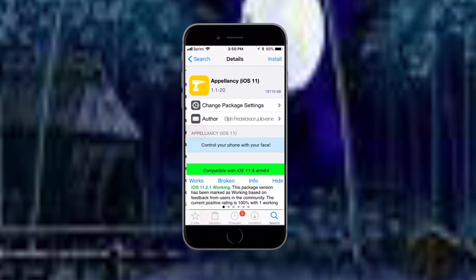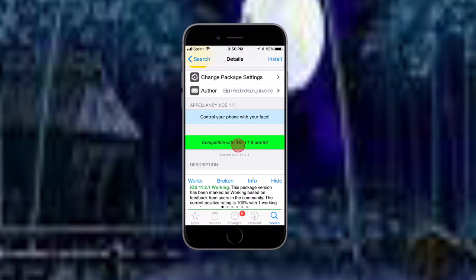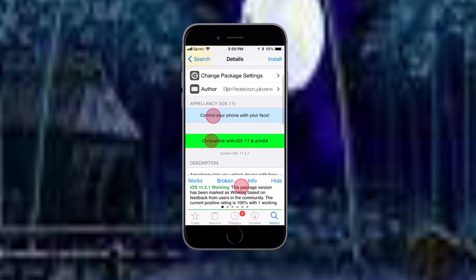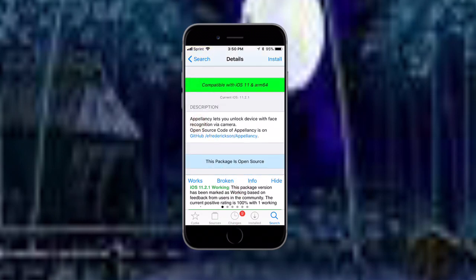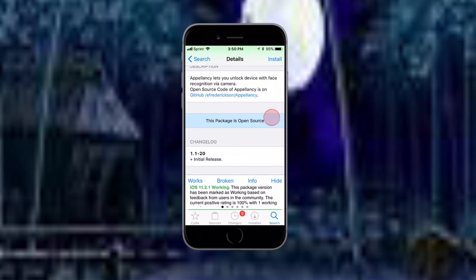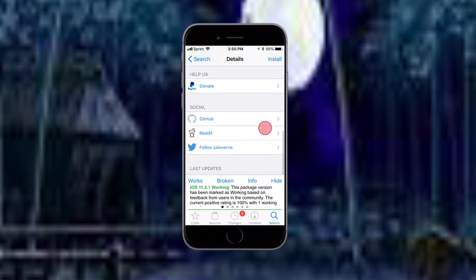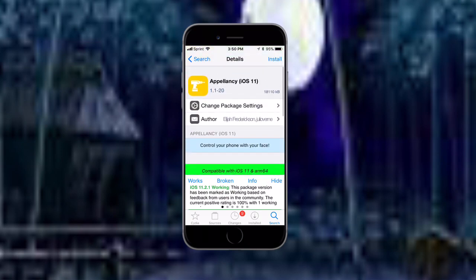When you tap on it, you see it says compatible with iOS 11 and ARM64, control with your face. The description says Appellancy lets you unlock your device with face recognition via camera. The package is open source. It's been recently added, guys, and it's being updated constantly right now.